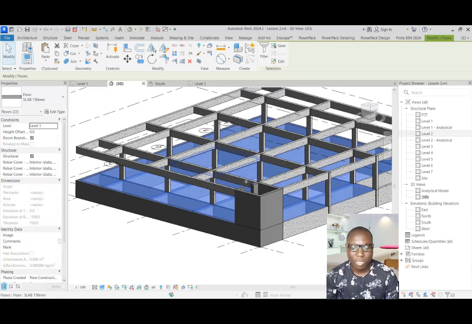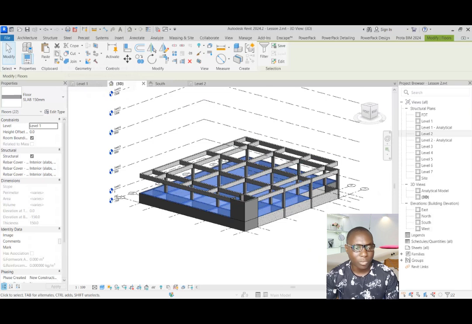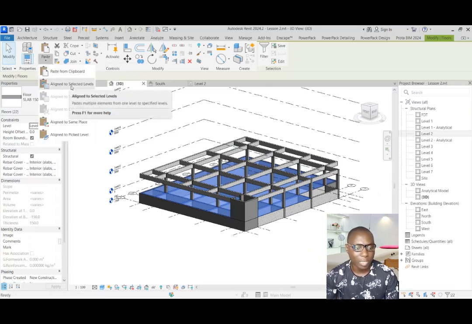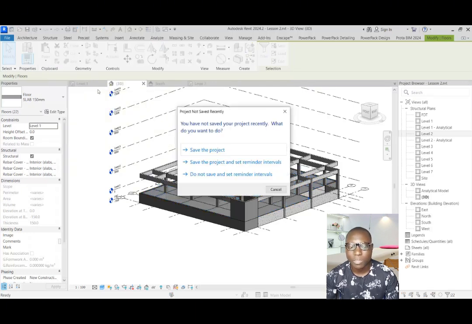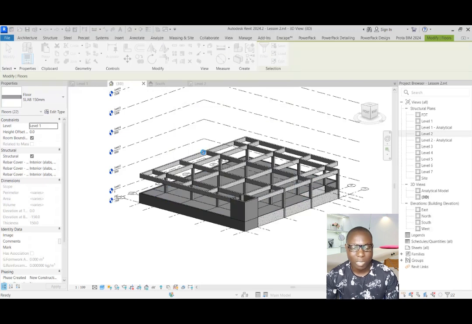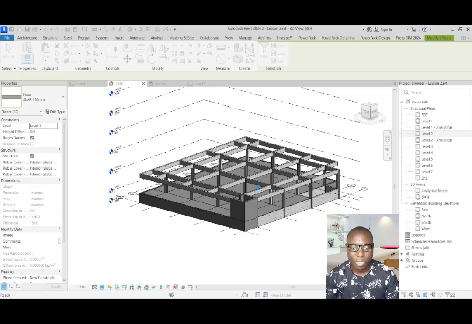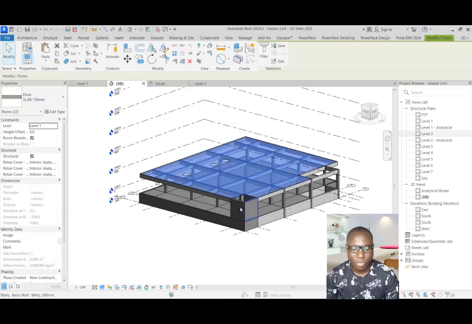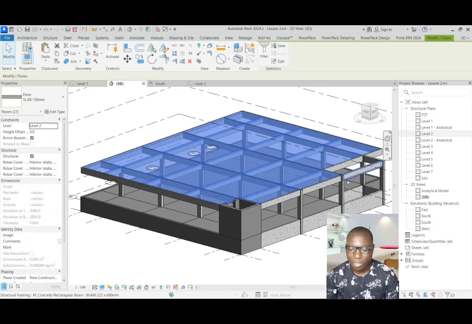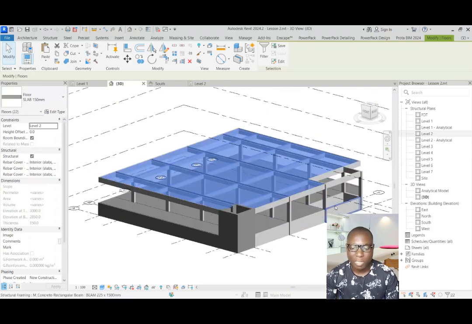Get to 3D provisions, and then I will use this copy option from these provisions, come to paste, and then I'll use align to selected levels, just like this. When I'm asked to save this project, I can click on save. So I'm taking it from level 1 to level 2 right here. So I click on the OK option. So this will be generated to level 2 successfully, just like this. You can see what we are now having at this level.